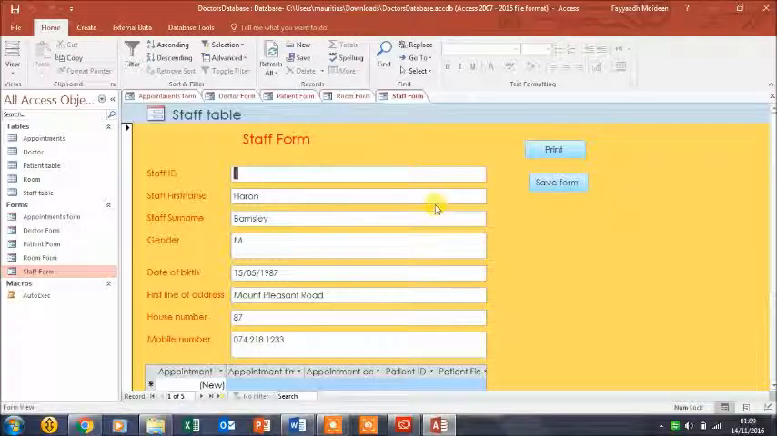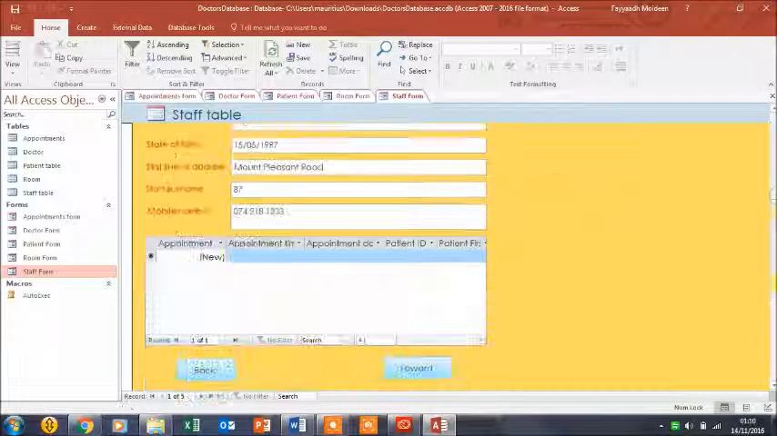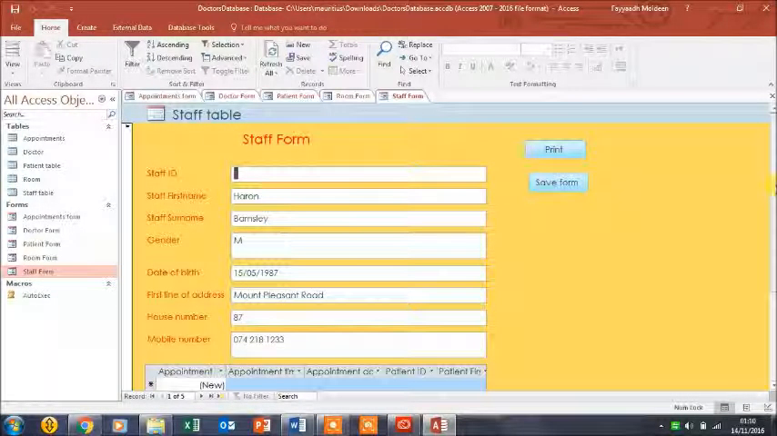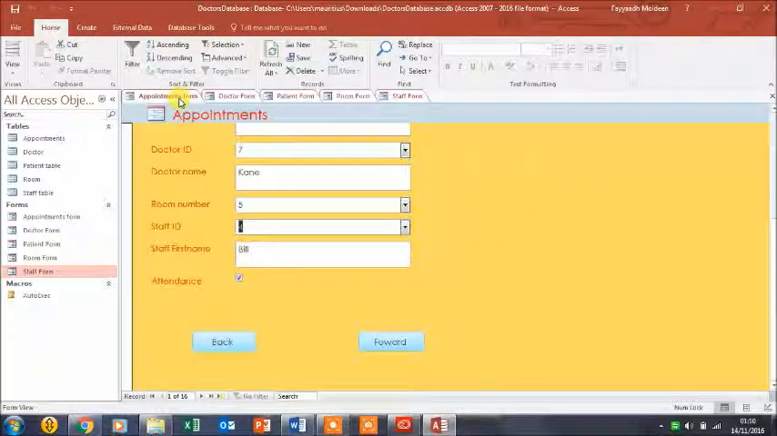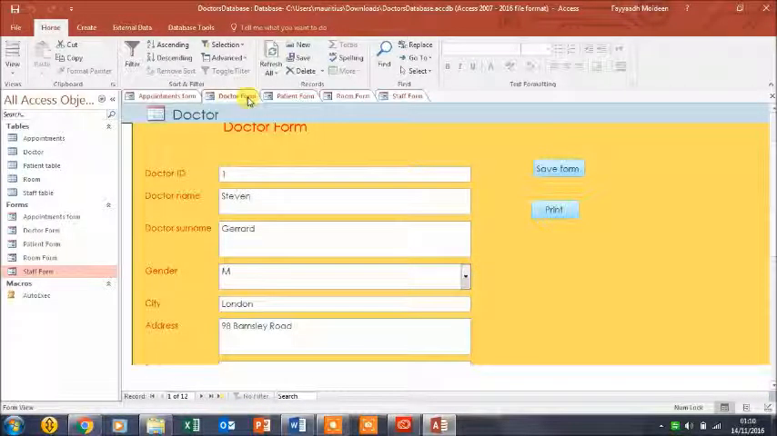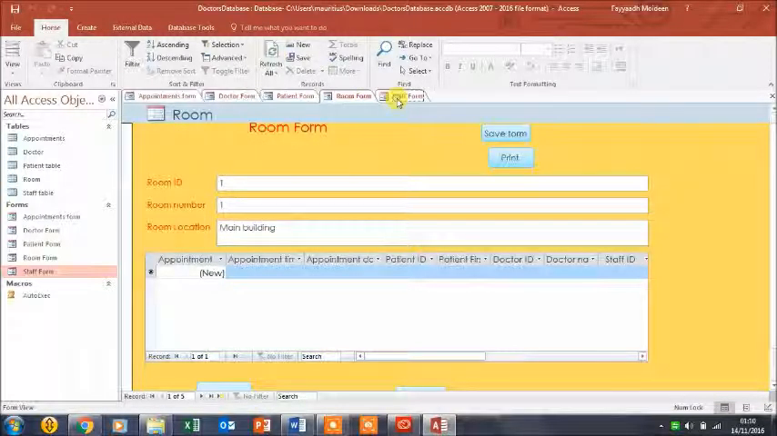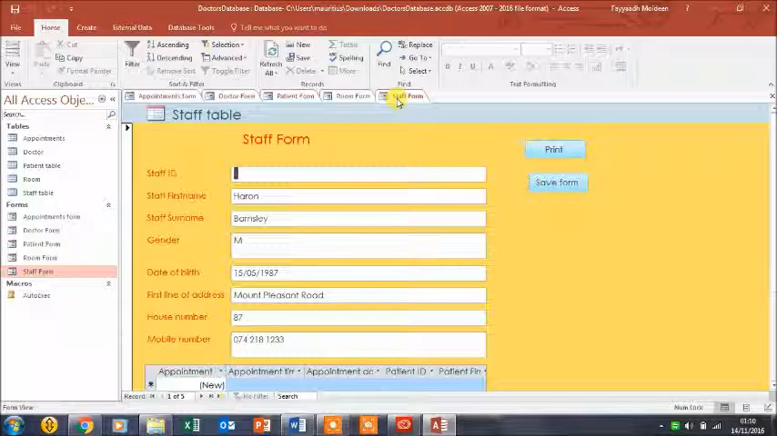That's my staff form. So as you can see again, I've got all my buttons over here: back, forward, print, save form, and here's one record of the staff form. So now I have shown all the forms that I have done: my appointments form, my doctor form, my patient form, my room form, and my staff form. And this is all that I have created. So I've created 5 forms.